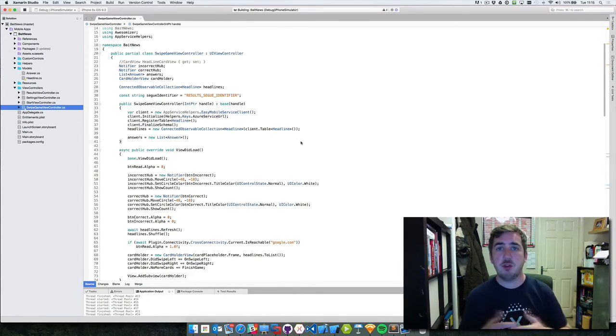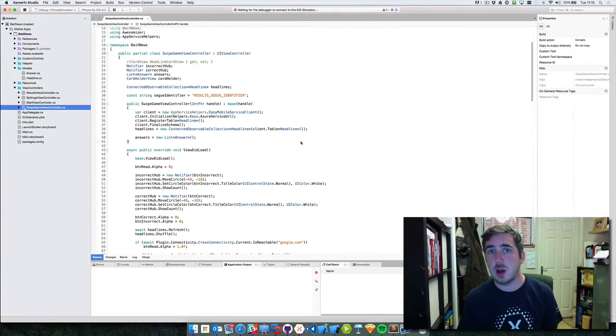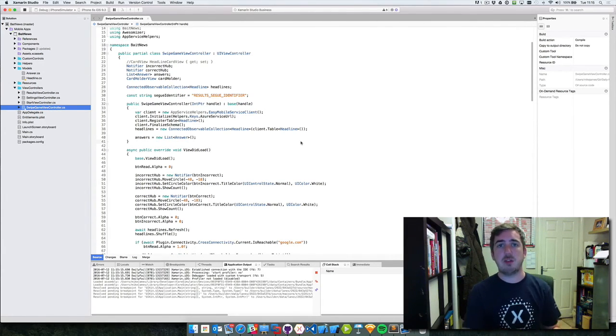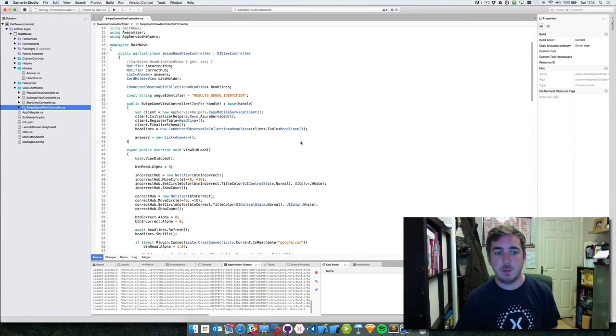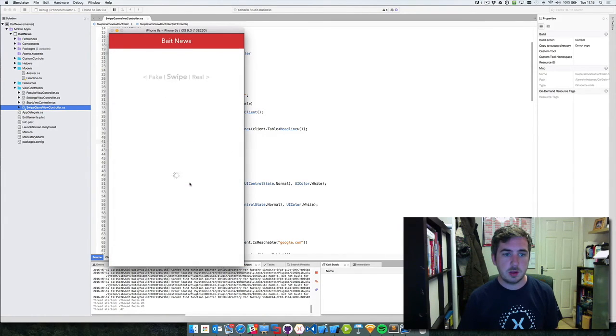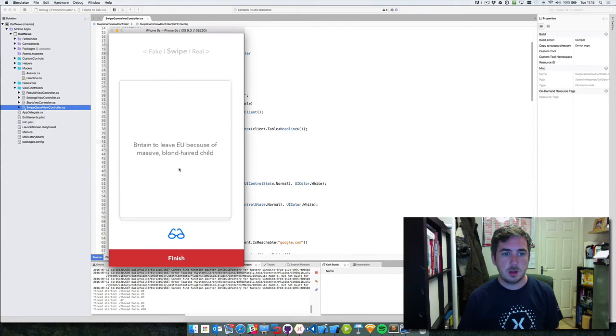And it works exactly as you'd expect an observable collection to work. We raise the events as you would expect. But the important thing is when you're updating, removing, inserting items, those aren't just being put into this observable collection, they're being pushed up to Azure as well. There we go. Britain must leave the EU because of massive blonde-haired child. I think that's rather apt.